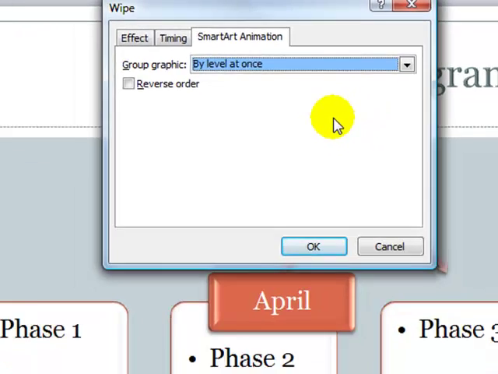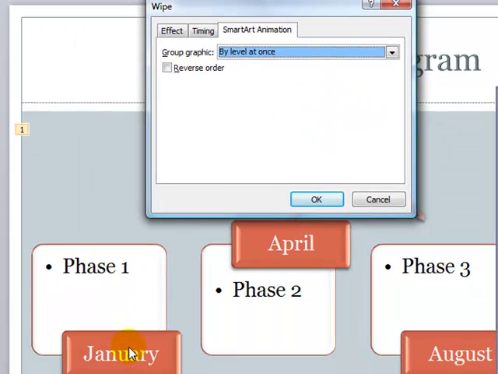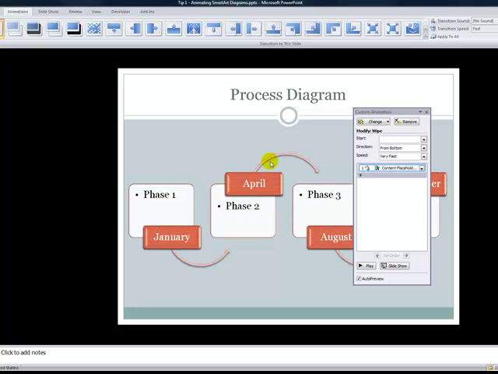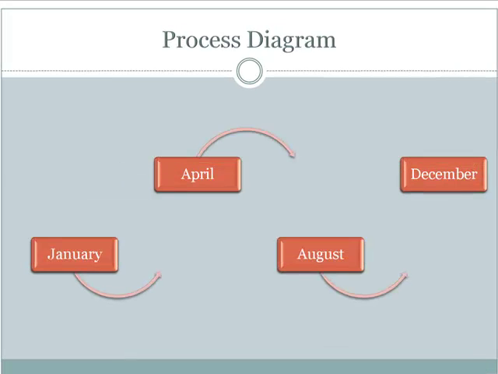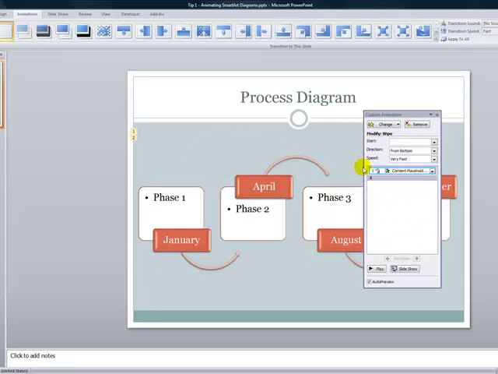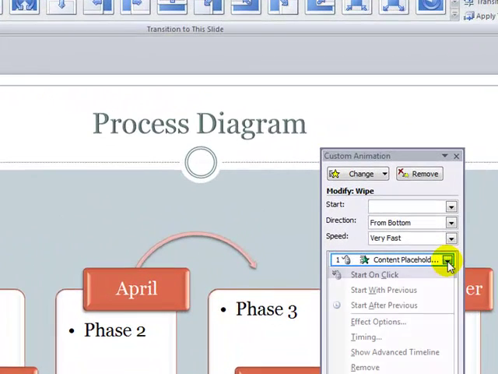By level at once. Now remember, we have bullet points. So the level 1 bullet point is the month. The level 2 is the phase. So let's see how this works. And again, let's use Shift F5 to run this in slideshow view. I'm going to click my keyboard. Here's level 1 of our SmartArt, level 1 of the bullet point. There's level 2. That's really not what I want. So let's see the third option.